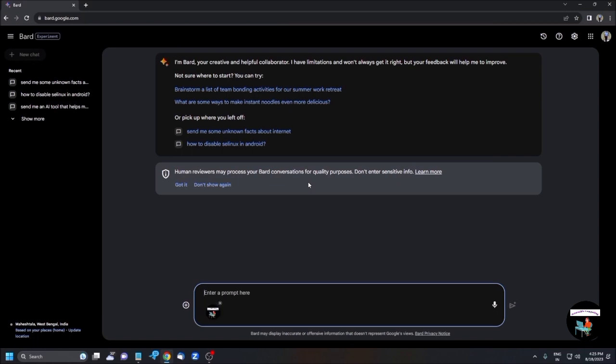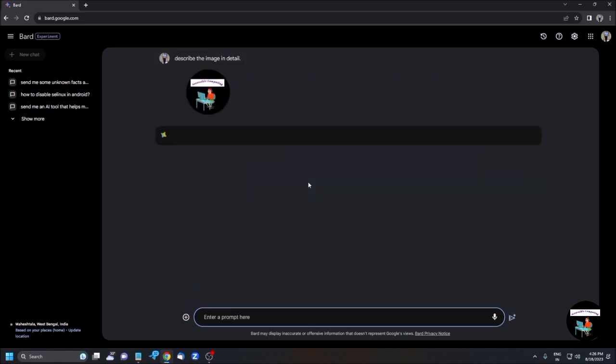Now this input box is the area where you need to type what you want. So simply here type: describe the image in detail. Then press enter, or you can use the send button also. Now Bard is typing. Please wait until Bard replies.